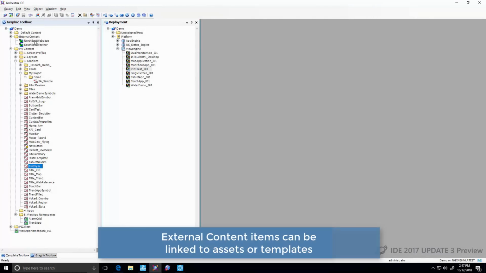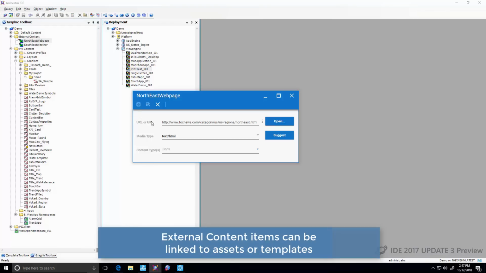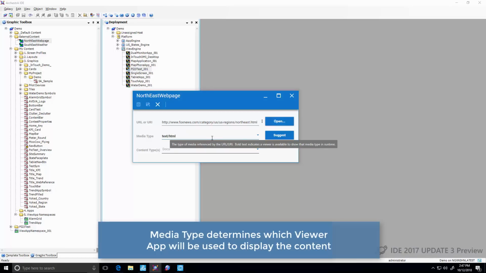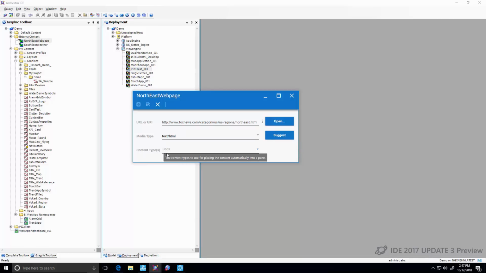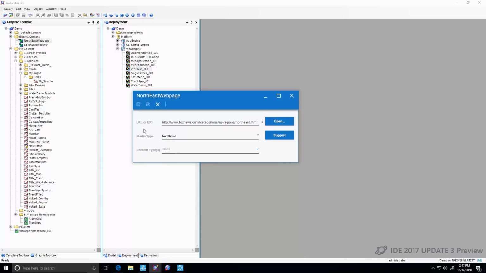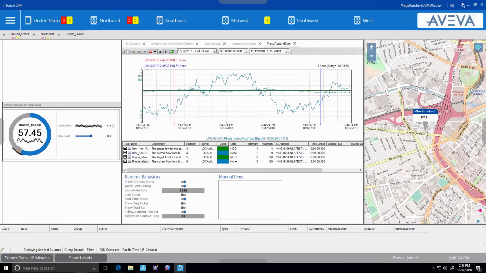Another major feature is the addition of external content items. This new GTB item type is a way to reference externally stored items like websites, documents, videos, etc., and then link those references to assets and templates. At runtime, InTouch HMI will determine the correct viewer, where to place the content, and then put it all together for a seamless user experience.